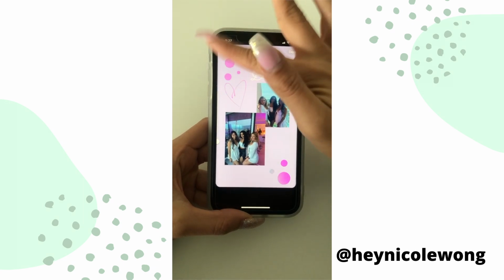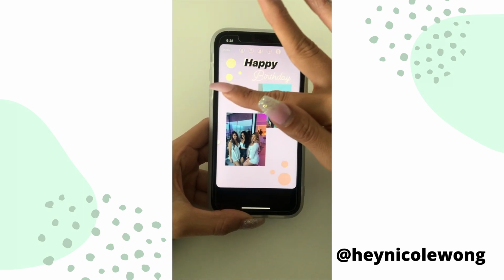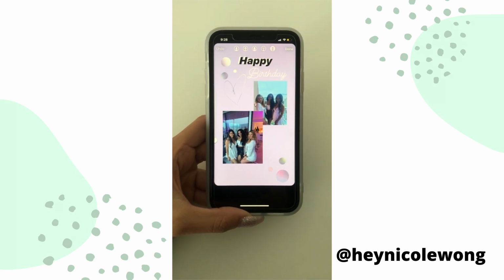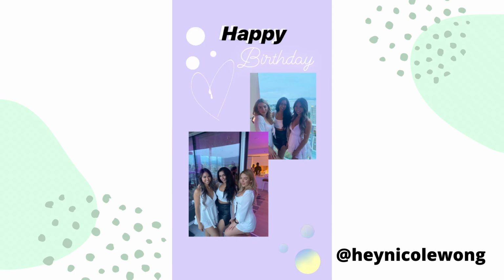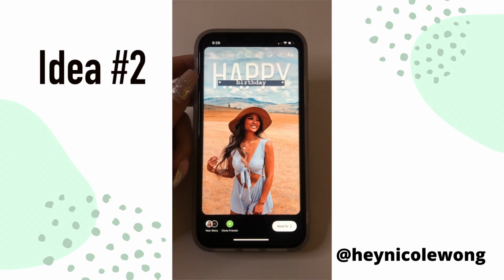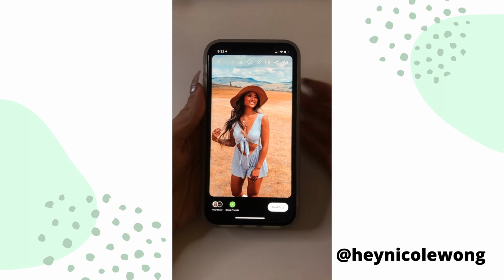Lastly, click on the drawing tool again and click on eraser. Then draw any design that you want to add to your IG story. And now you have a cute one. Here's another idea for you.